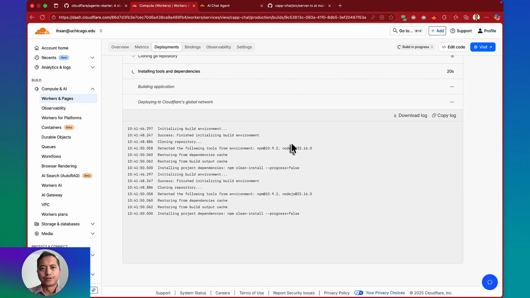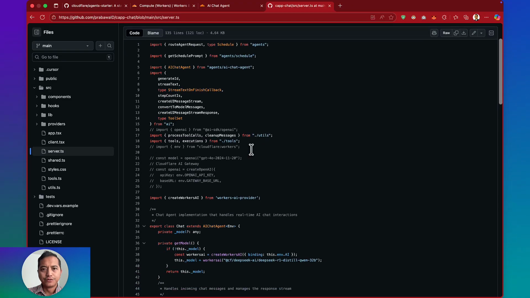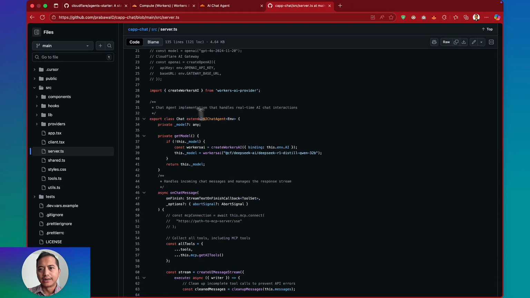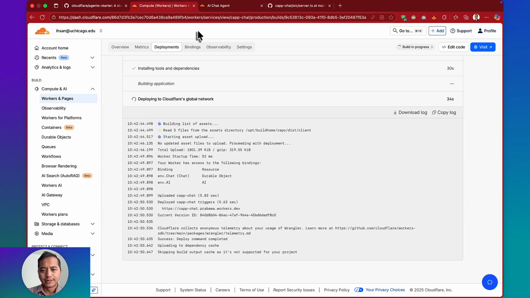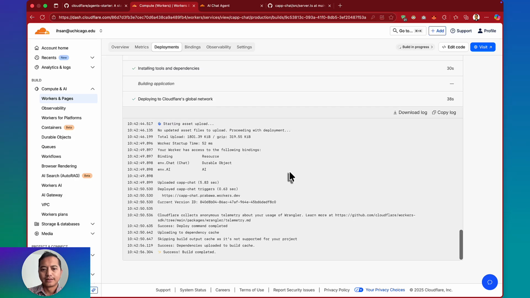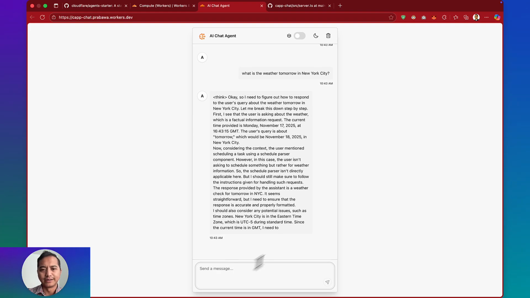While waiting for the build to finish, let us explain what we did here. We created a new function called getModel. It's a lazy getter that allows the model to be defined first and assigned later, so it works with the workflow. Let's go back to the dashboard. Okay, the build is now finished. Let's try to visit the app again. Now let's ask the same question, what is the weather tomorrow in New York City? And voila, it's now working.